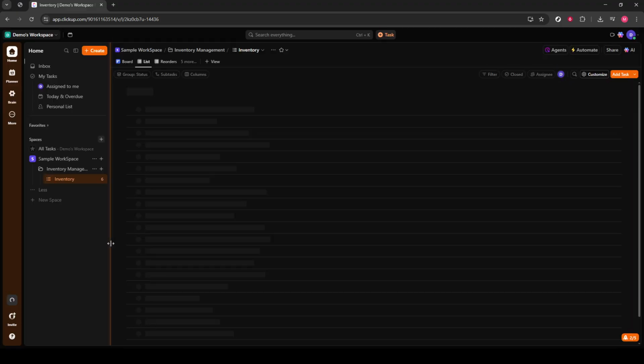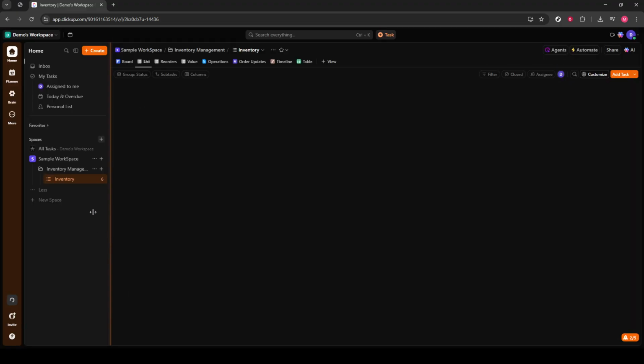Finally, once the template has successfully loaded, click on it within your workspace to begin integrating your inventory data. This is where you will manage everything from stock levels to ordering processes, tailored to your business needs.